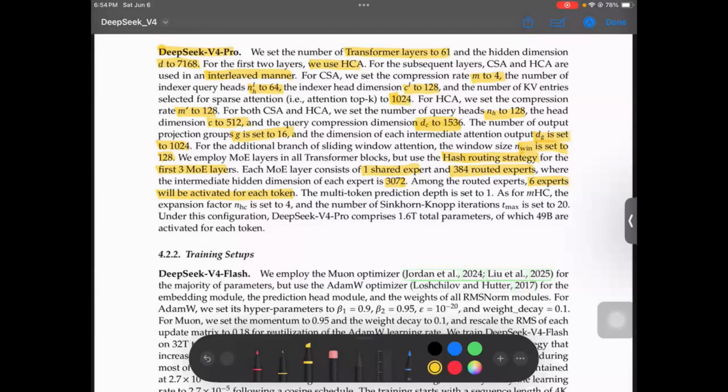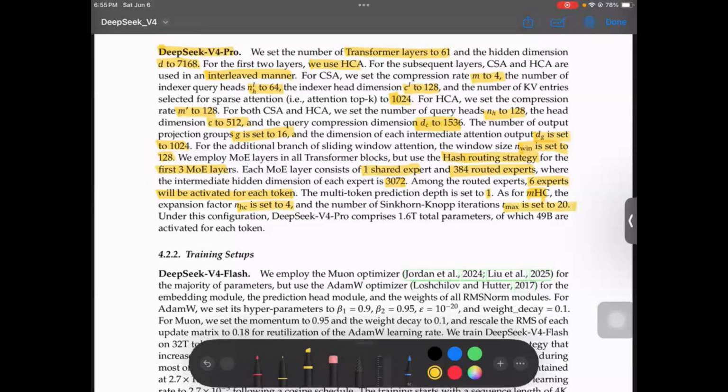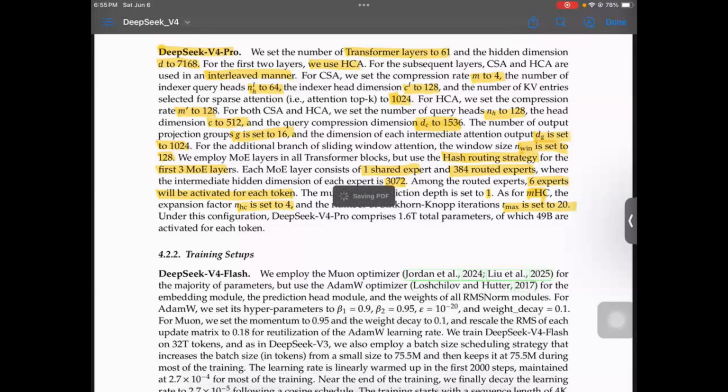The multi-token prediction depth is set to 1. As for the manifold hyperconnections, the expansion factor is set to 4, and the Sinkhorn-Knopp iterations are set to 20. So with this configuration, DeepSeek-V4 Pro consists of 1.6 trillion total parameters, of which 49 billion are active for each token.